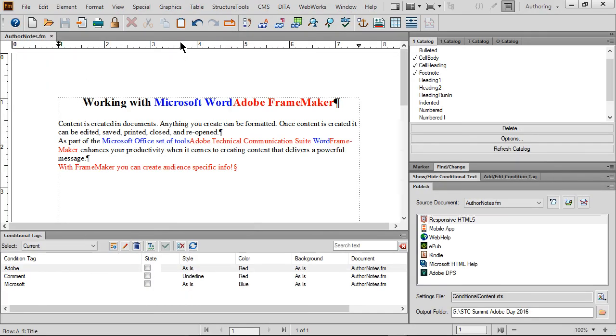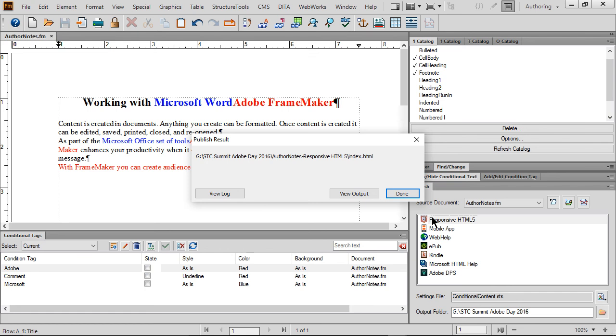Imagine now working as an author. You go through, you create your content, you highlight words, and you apply Microsoft or Adobe. You have a single document in which you see blue content that represents all Microsoft Office material, and you have red content that represents all Adobe FrameMaker content. As the author, all you've done is typed, selected text, and applied a condition. Then you go to Publish. A few seconds later, you've got Responsive HTML5 based on someone else's configuration, and you just view Output.